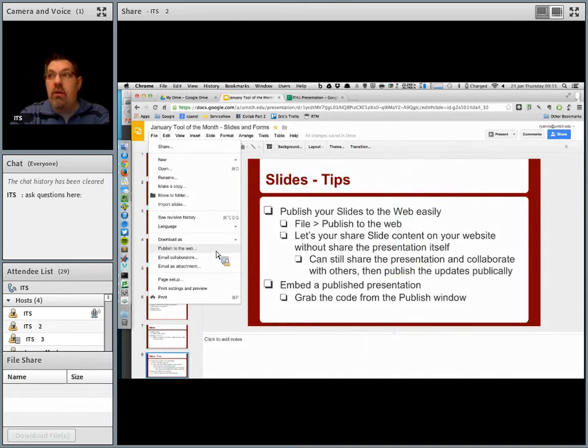So if you go to the File menu and then go to Publish to the Web, and just as a side note, this works in documents and sheets as well.